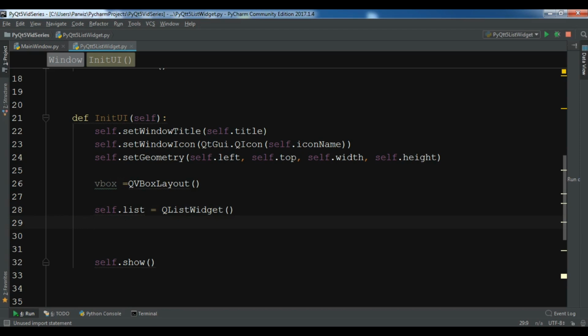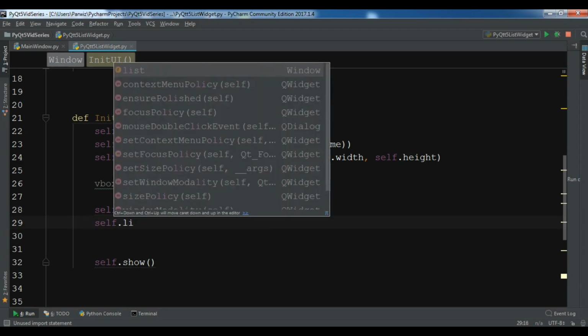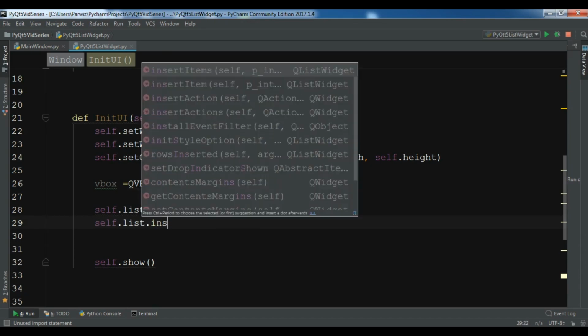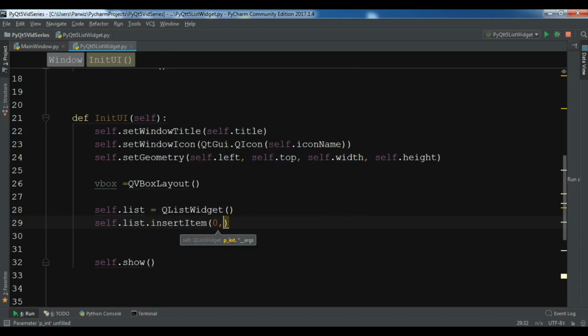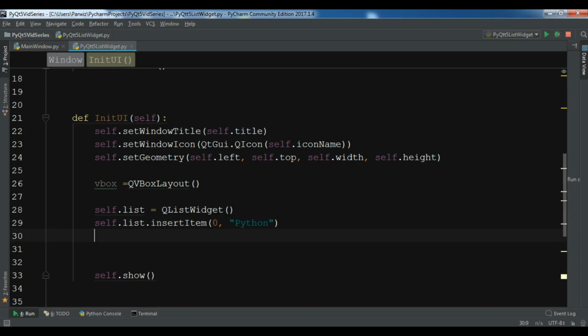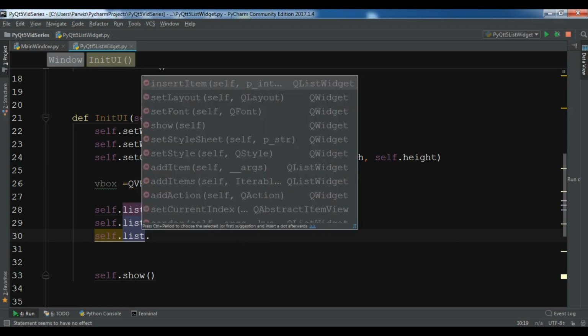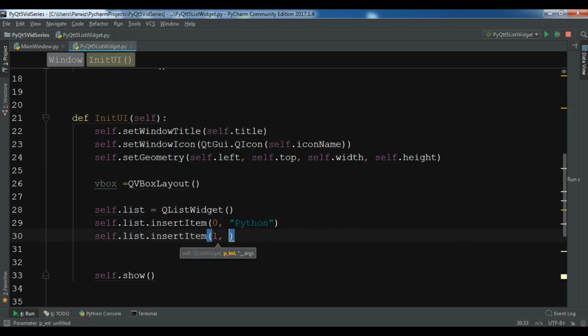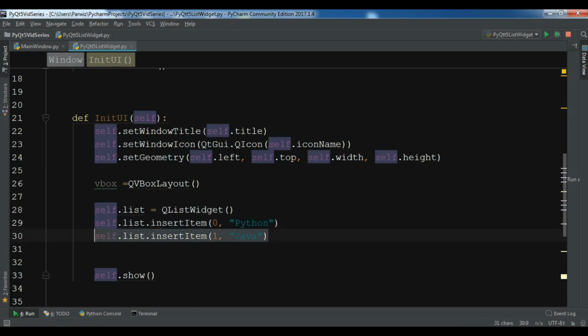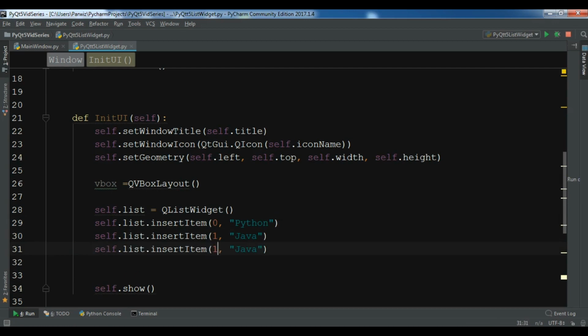Now I want to add some items to my list. So self.list.insertItem. At index zero, I want to add Python. So self.list.insertItem, and at the first, I want to add Java. Let me copy this. Okay, at the second, I want to add C++.